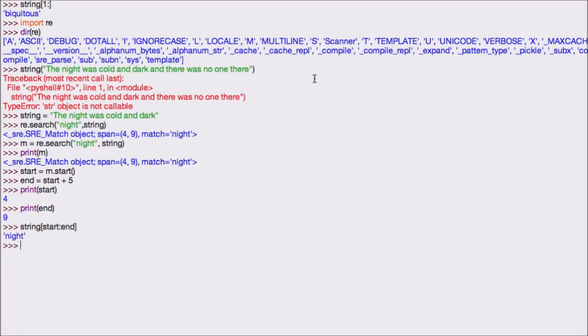Awesome. Now let's explain what just happened. We had a string. Our string was "the night was cold and dark." We used the re.search function to find if there's a night in our string. Now it's always good to use the search option if you know it's there. That's the whole point of it. So re.search night in string. We save that into a variable called m. Now when you print m, you will get this. But using the function m.start, you can save the span value for m.start is equal to start.